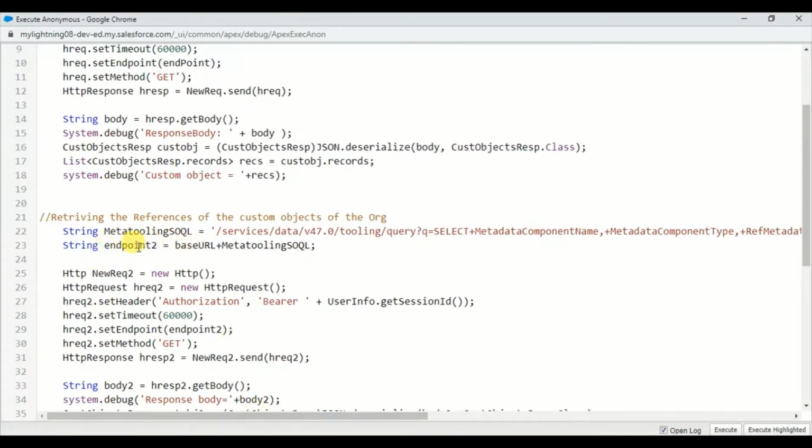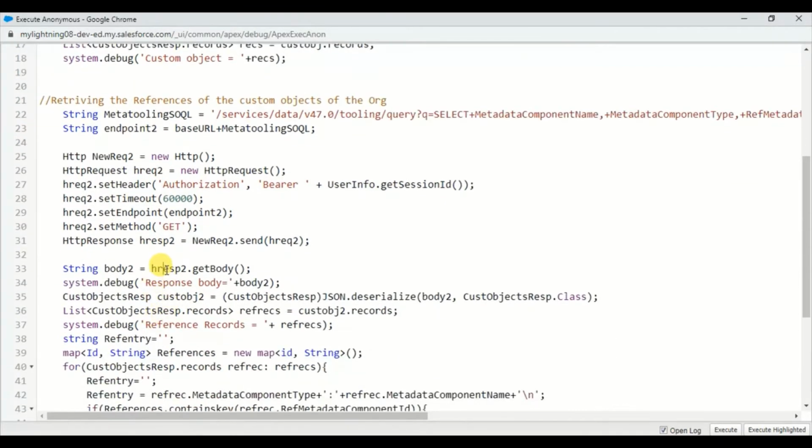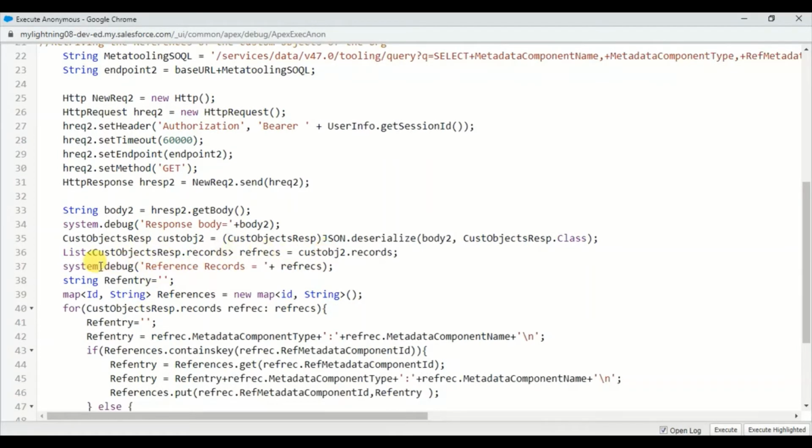Again, I'm preparing the endpoint based on the base URL and the metadata tooling SOQL, which is nothing but a string I prepared, and again a new HTTP request with all my session details. And once we get the response here, I read the response with the same custom object response class to deserialize it. Again, I have renamed the variables with a suffix so that it's easy to understand.